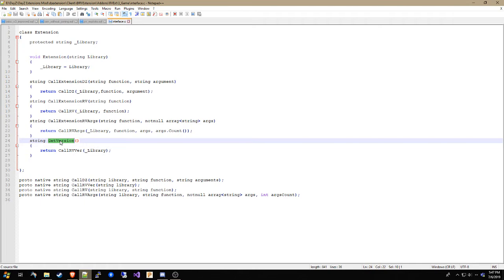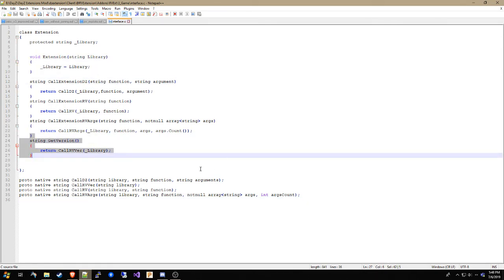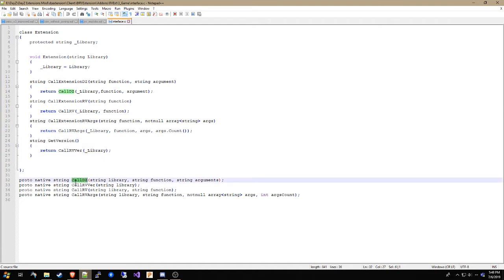As well, there's this nice Git version, so you can do easy version checking. You don't have to do all this other stuff. You just say, oh, here's my library, I want to get the version. Done. So we have callDayZ, which is a proto-native, which is saying, hey, these objects directly correlate with native objects.